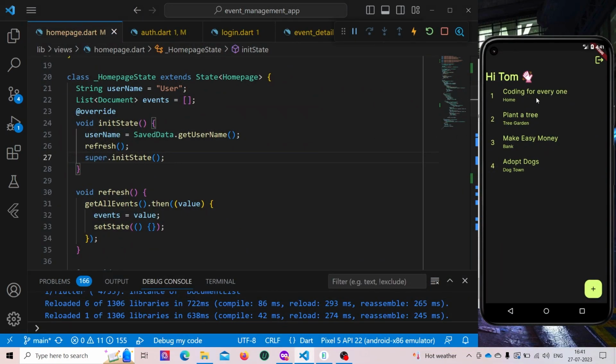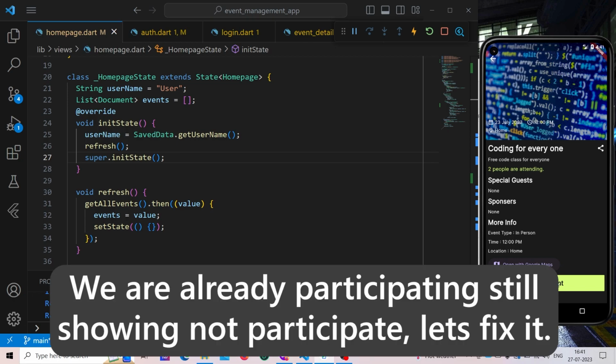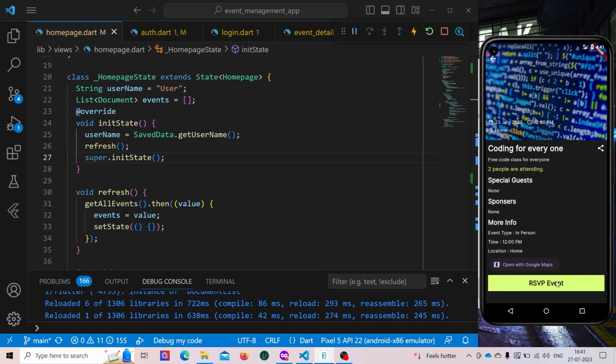So now here, if we find we are already participating in this event, but after we restart this app, it's showing us to RSVP the event again, even though we are participating in it. So this should not be the case. This is a problem. We need to fix it.